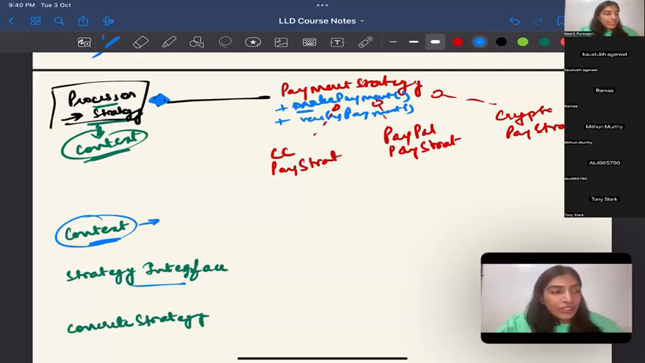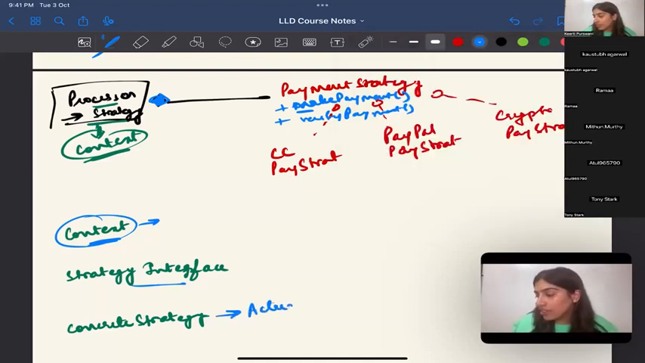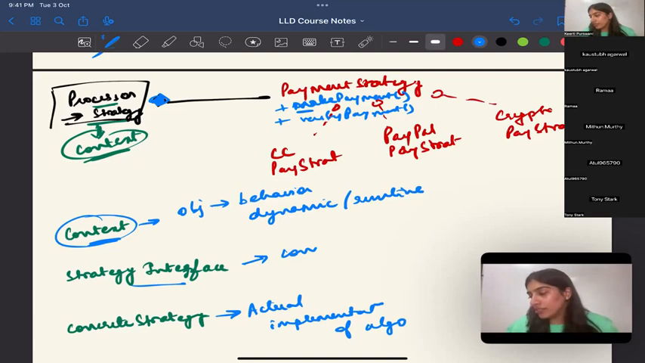Yes. What is the concrete strategy doing? It is actually implementing the strategy interface, right? It is the actual implementation of the algo. This is where it was actually running. What is context? It has an object for which we have to decide the behavior dynamically at runtime. And there's the strategy interface, which is just defining the common methods. So these are the main things. Now you will be able to draw the UML, you'll be able to understand, correct?